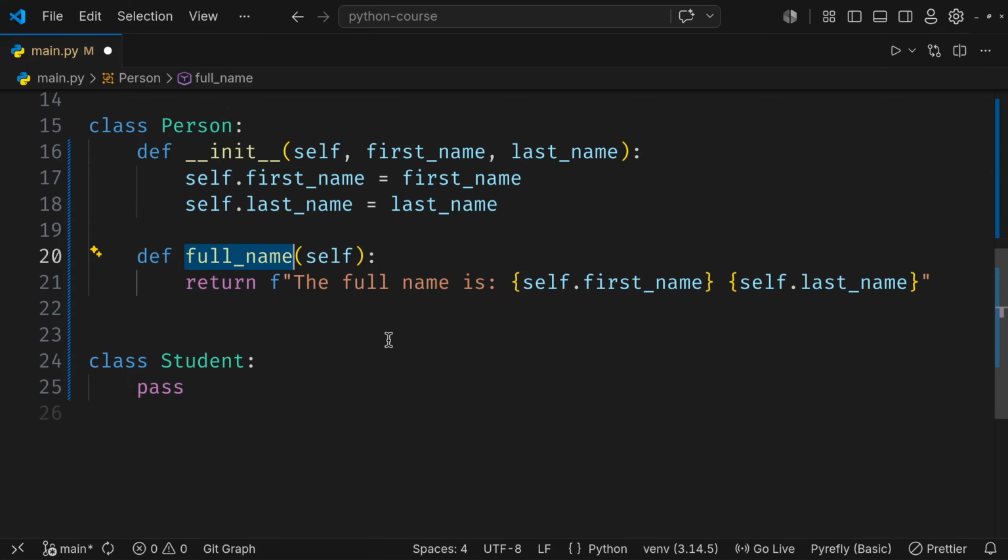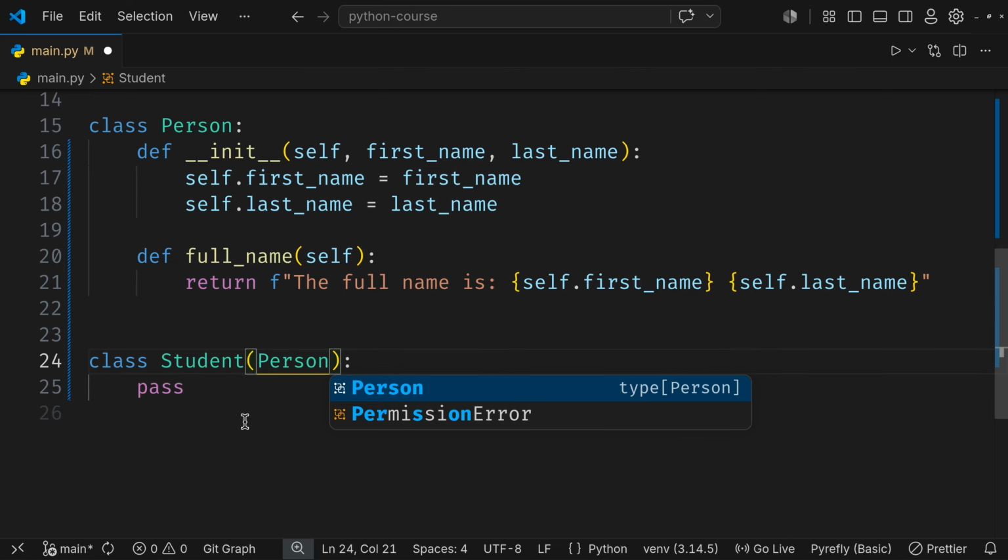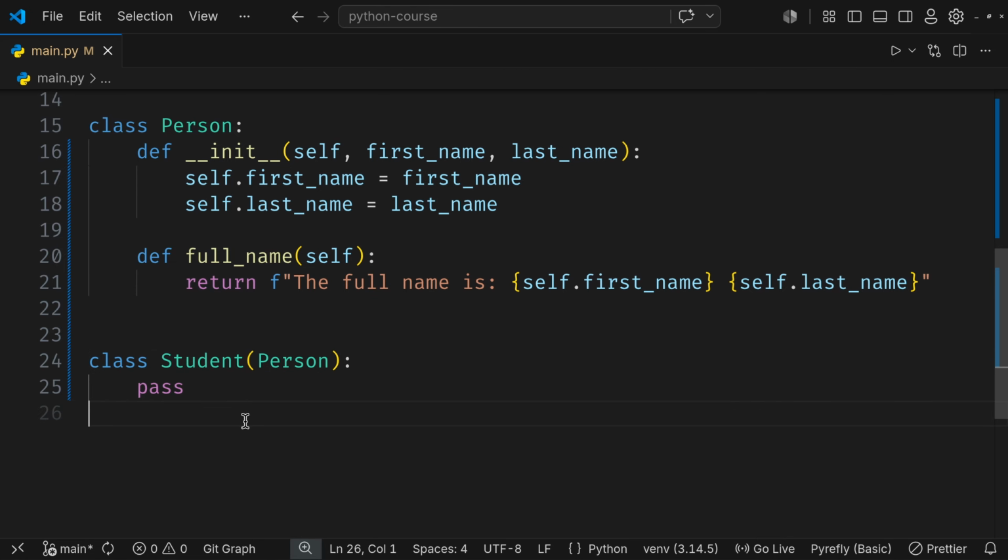What we have to do is open up the parenthesis, and here we have to pass the parent class, which is the base class, which is Person. Now what will happen is this student class will have the first name, last name, and the full name method here as well.